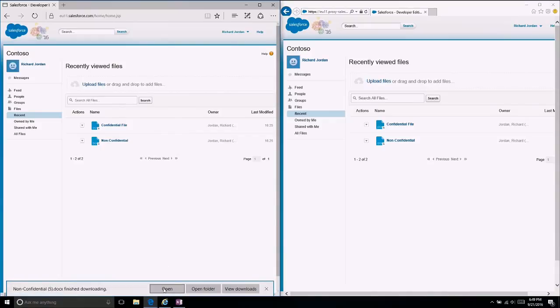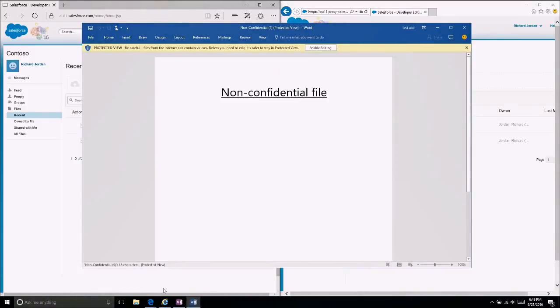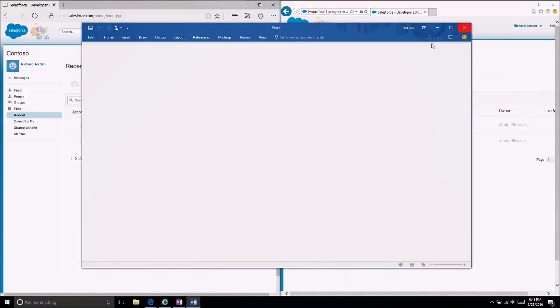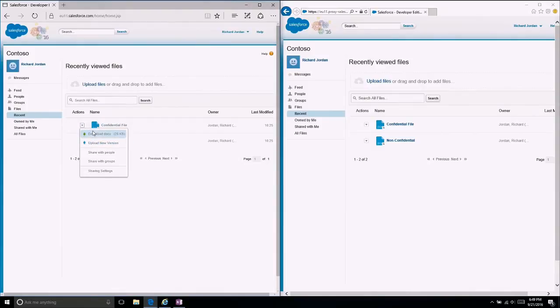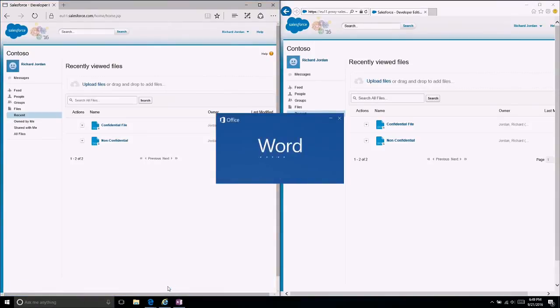And what you're going to notice when we download this non-confidential file is that we are leveraging the AIP policies in Azure Information Protection. You'll see it in the confidential file. You won't see it in the non-confidential file. Now, they're going to download and open up the confidential file that has some credit card data in it.